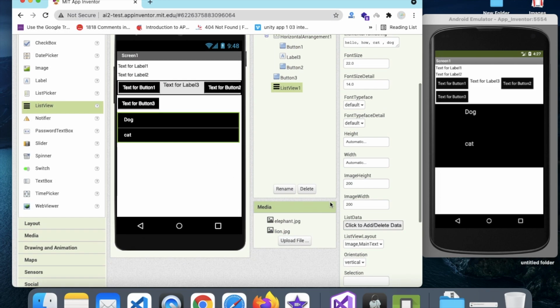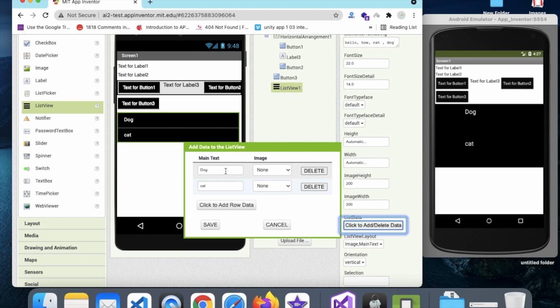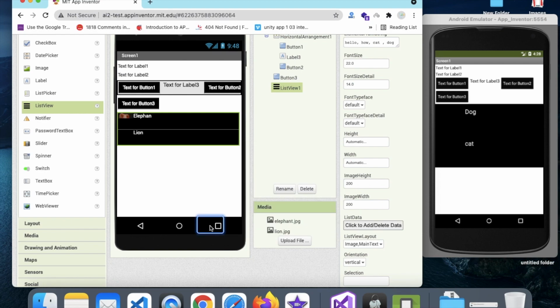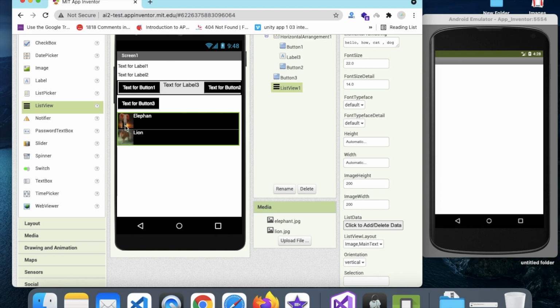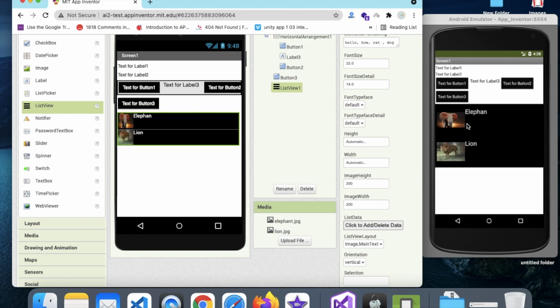I'm going to again click on add data. I'm going to change that dog to elephant, and the image I'll pick from here, and this one I'll make lion, and let me change that image to lion and just save it and wait some seconds. It's loading, and here you can see how it will look in your app, like this.